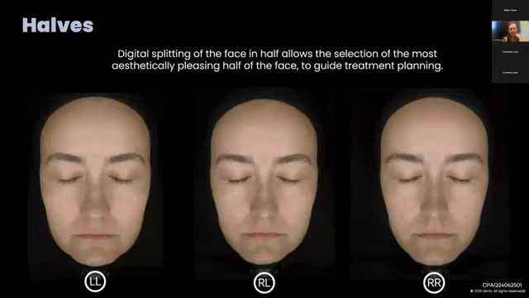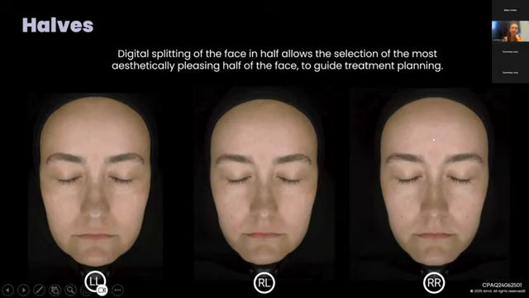The final way to use this is during halves. It's not the most useful for guiding treatments, but it's definitely a bit of fun. This is just to ask the patient which is their favorite side, their selfie side. If they say the right side of my face, you can show the patient what they would look like if both sides of their face were the right, or both sides were the left. Generally one part will be thinner and one part will be fuller.